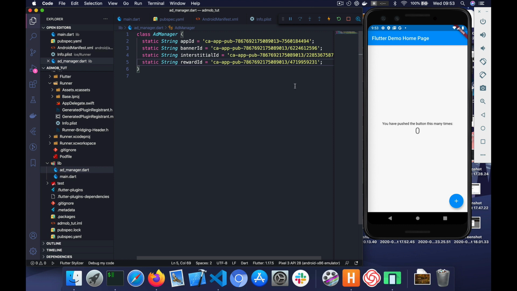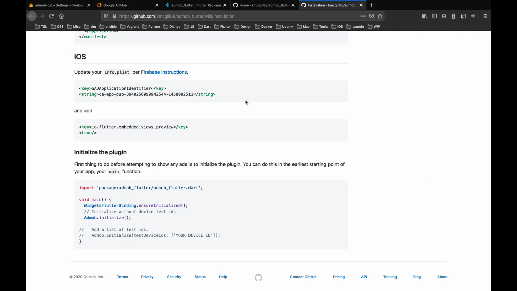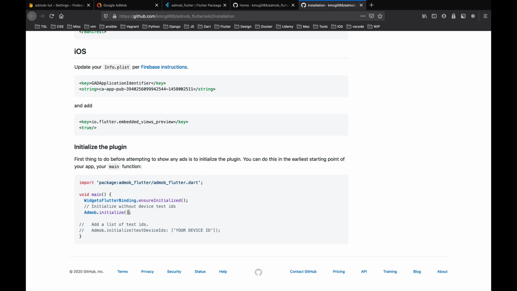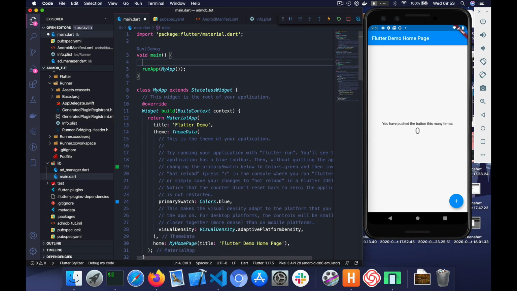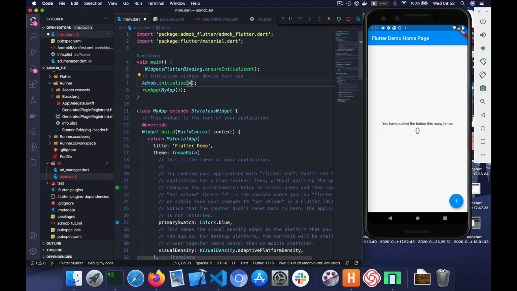Okay, so the next thing we need to do is initialize the Admob Flutter plugin. So come here to main. We're going to initialize it here. Again, this you can just lift from the wiki. Okay, so we need to add our app ID here, so we can just call our adManager.appId. Alright.